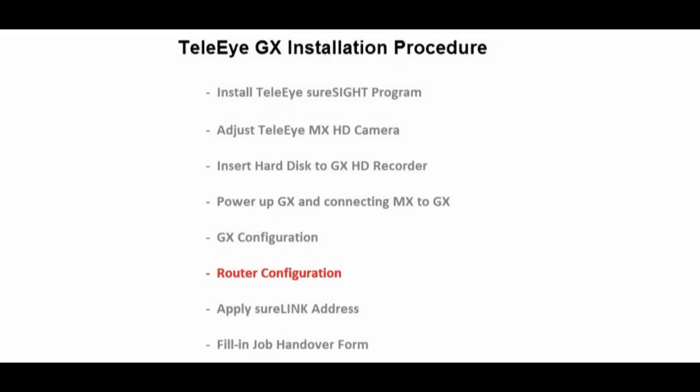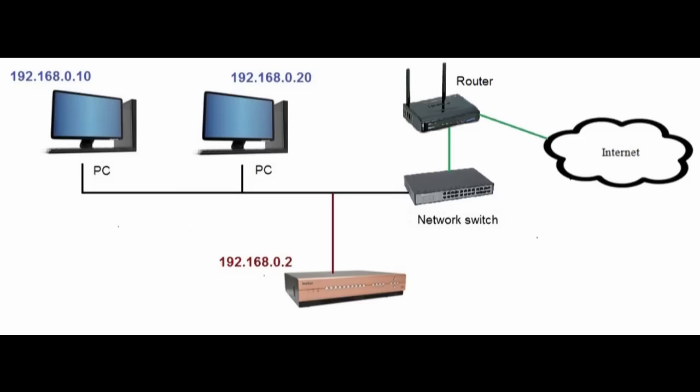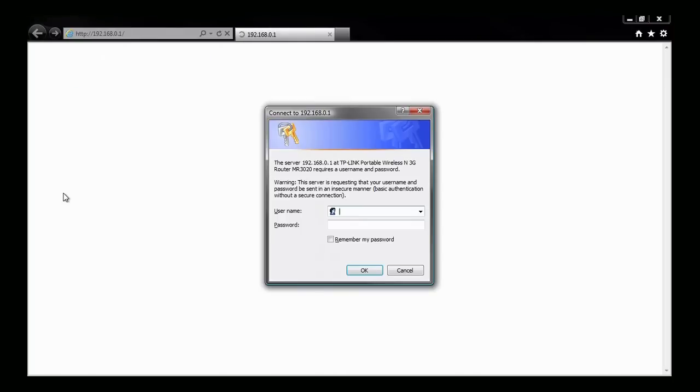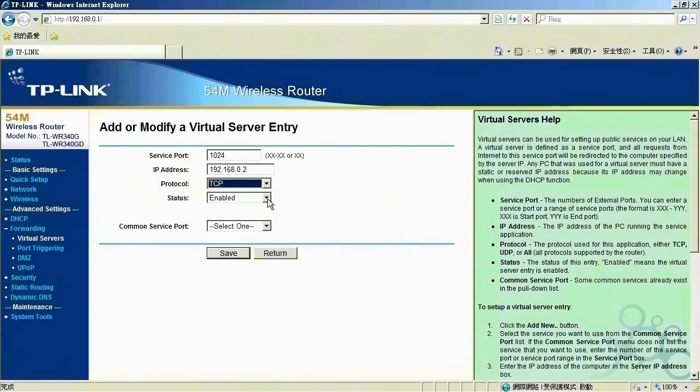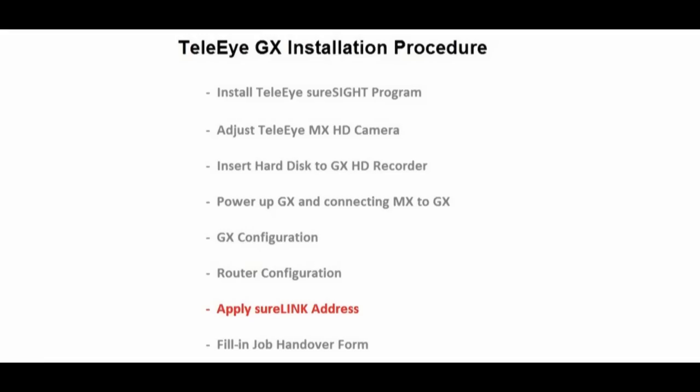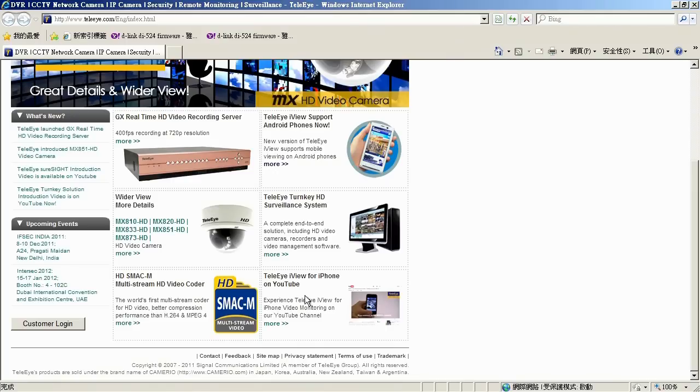To get the GX connected to the internet, port forwarding setup is required. Launch the web browser and enter the router default IP. Enter router username and password. Add a new virtual server. Fill in the GX IP address and port number. And save the setting. For dynamic IP users, they can apply for a sharing address on the TeleEye website.